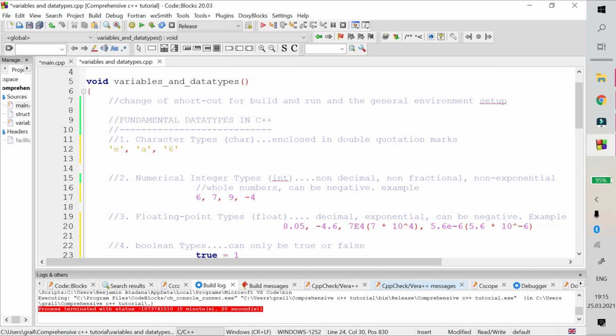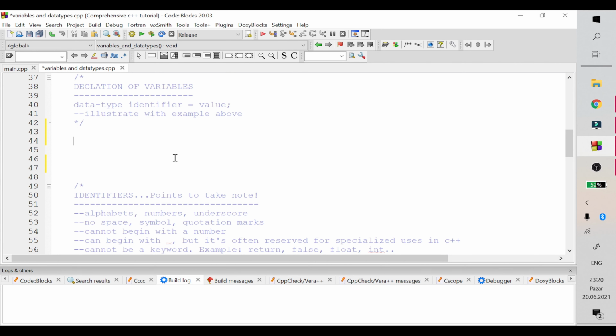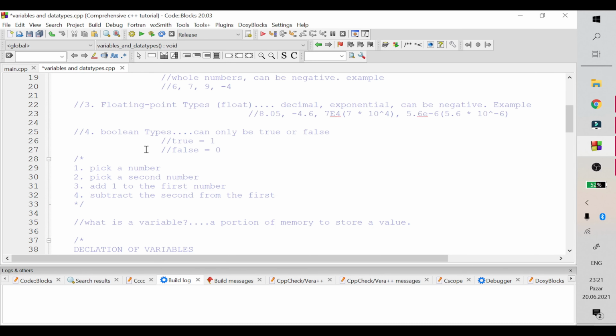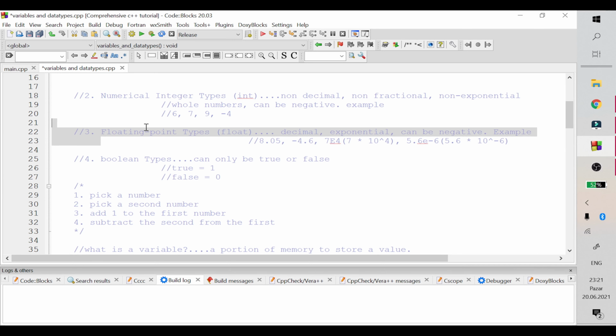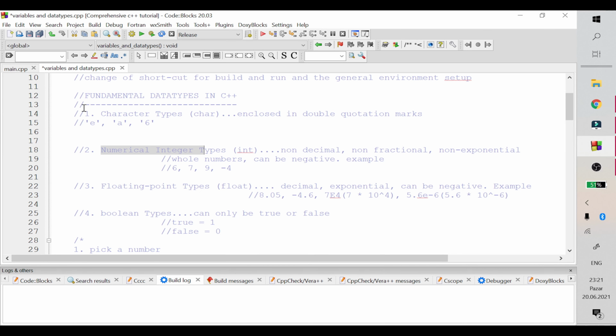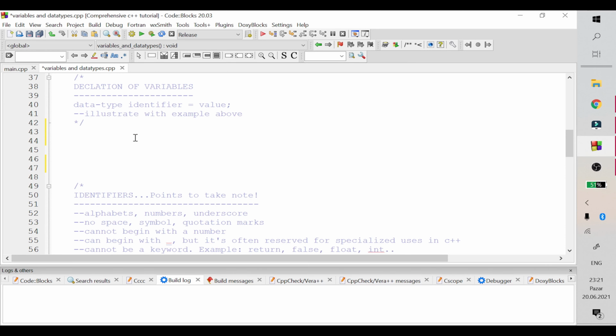I'll just go ahead and comment out all of these lines so that we really use examples to illustrate what we mean. For example, you want to store the value 5 on the computer memory. The first question you want to ask yourself is, what data type is the number 5? We've looked at 4 fundamental data types already. We have the Boolean types, the floating point, the numerical integer types, and the character types. We want to store a value of 5 on the computer memory, and from the data that we want to store, we know that 5 is an integer. So we proceed with the int keyword over here.